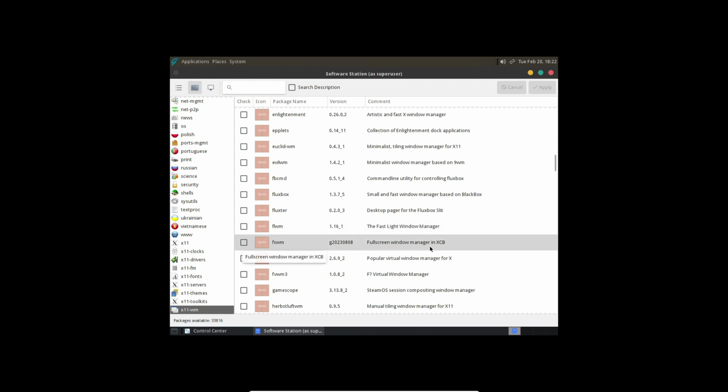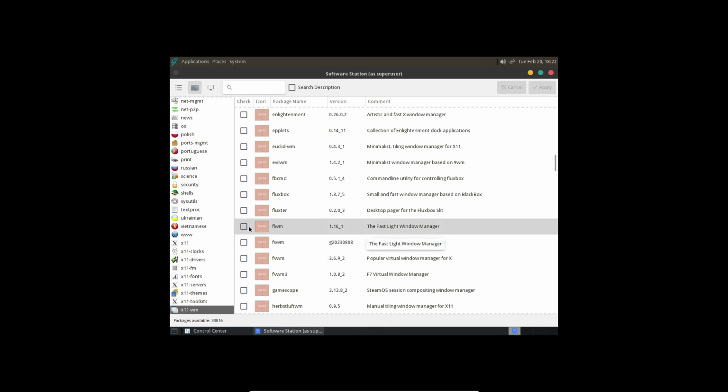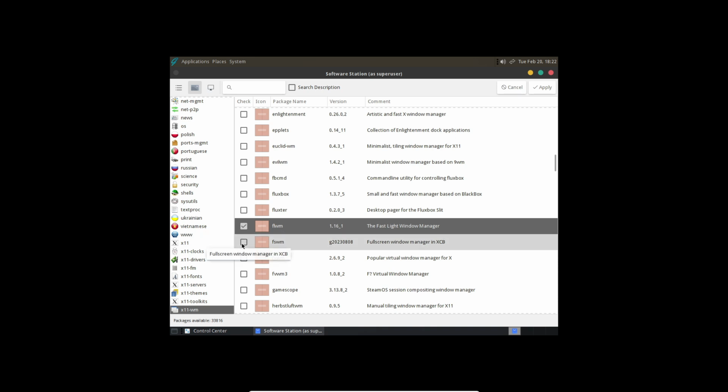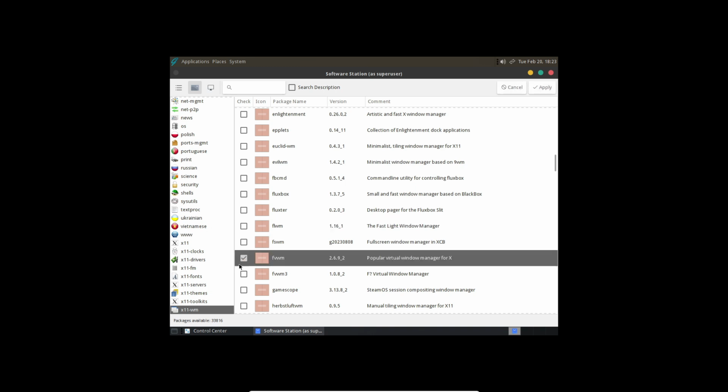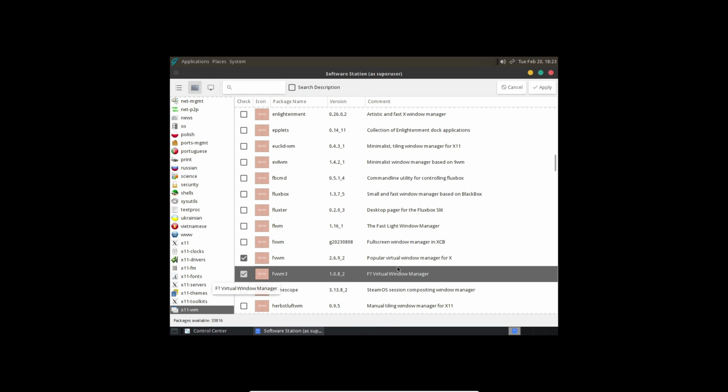SWM. So we'll click on this one, and I know this one's a fork of that one, I believe. Oh wait, no. I want this one. FVWM. And this one. Oh, GameScope. SteamOS Session Compositing Window Manager. I'm going to have to check that out.